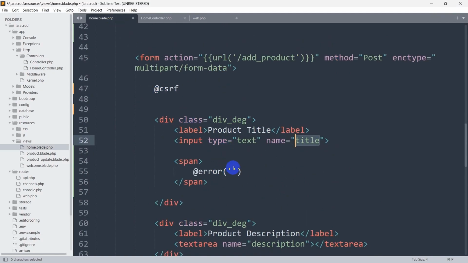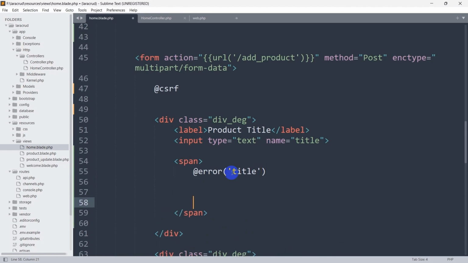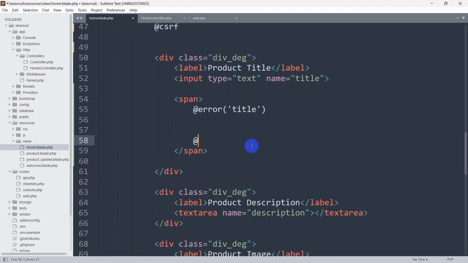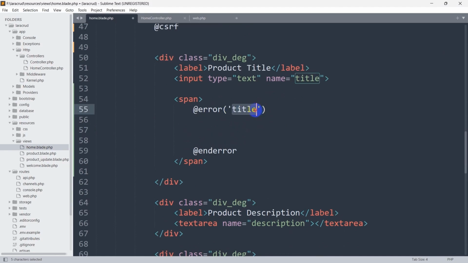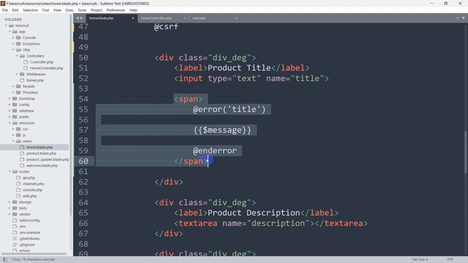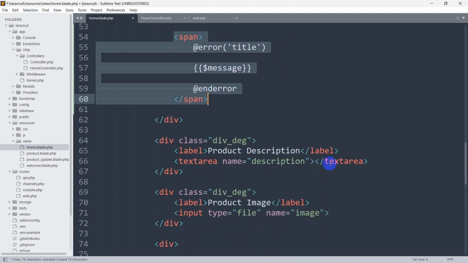So inside this @error, we'll say title, and we also need to close it, so we need to say @enderror. And inside this, in order to show the error message for title, so this will only show the error message for title, since we mentioned title here. In order to show the message for this specific error, all we need to do is say $message. So this $message variable will help us to show the error from the title. So right now, let me just copy this, Ctrl C, and we'll paste it for the text area.